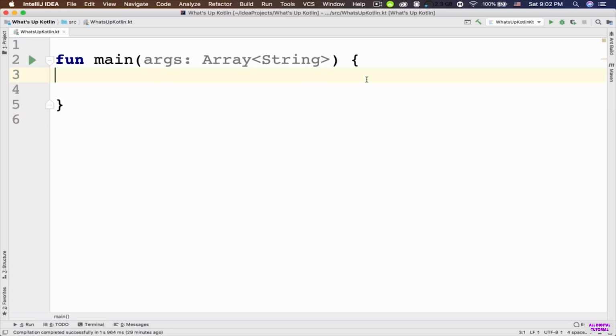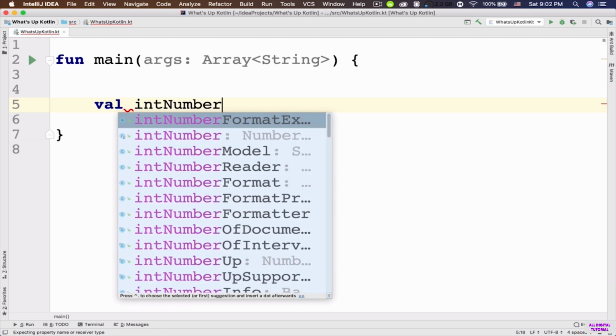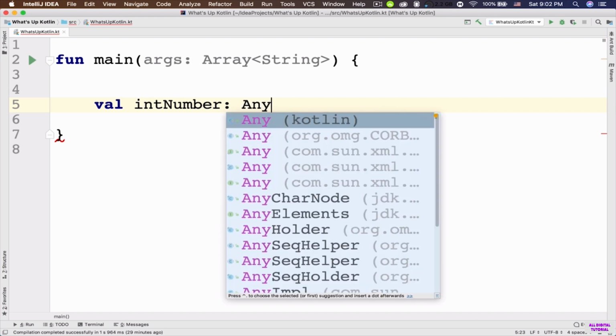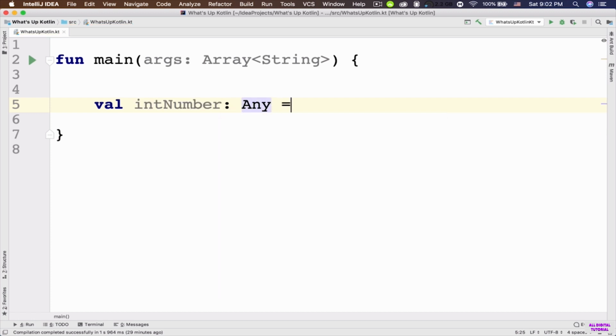So for example, let's say that we want to create a variable or constant of type integer. So I can say val, and I can say int number. Okay, so I'm gonna specify the type to be any, because the any data type is the mother of all types. So if I put an assignment operator here and I assign the value 100, this integer literal 100, to this constant, you can see that the compiler does not complain and it's okay with this type, right?